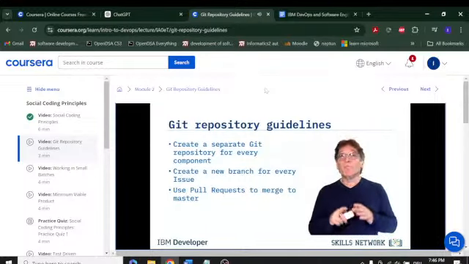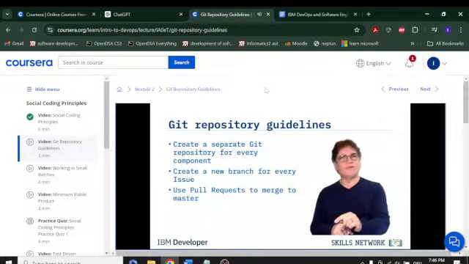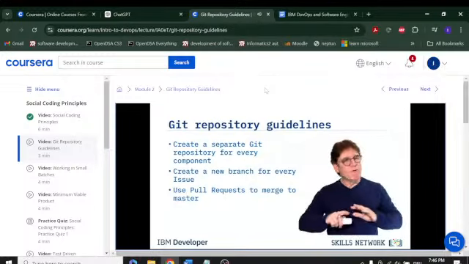Use pull requests to merge your code back to master. The only way code should get into the master branch is through a pull request. A pull request gives an opportunity for other people to look at your code and review it. Never merge your own pull request.